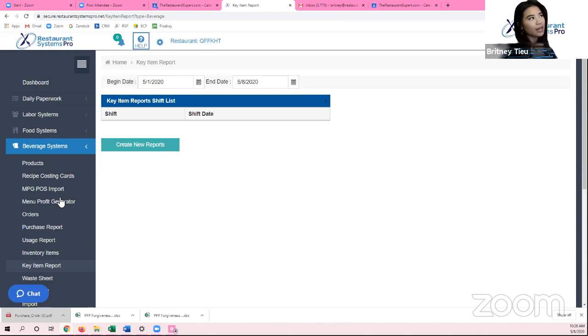So key item report is anything that you're having issues tracking. So maybe in your inventory for the last 2 weeks that your ideal versus actual was 20 cases off or 20 bottles of tequila off, whatever it may be. You want to start tracking that then. What I'm going to do is under key item report, I'm going to click on create new report.